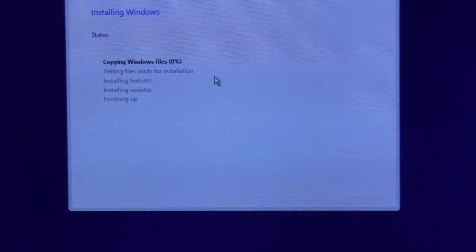And there you have it. Now the Windows process has started the installation.